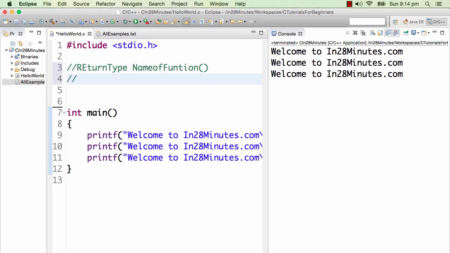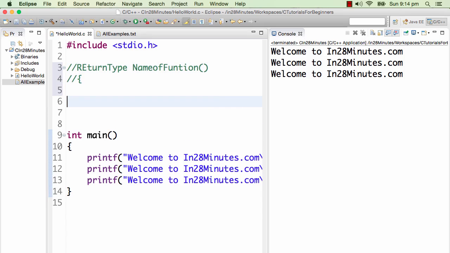Then the next thing which would come in is the open brace to indicate the start of the method and the close brace to indicate the end of the particular method. And in between is what is called the body of the method. The body of the main method contains 3 statements: printf, printf, printf. Whenever we create a function, we would need to have the body also in there.